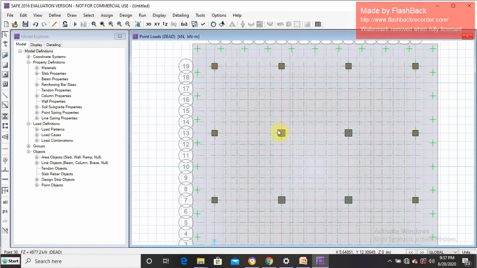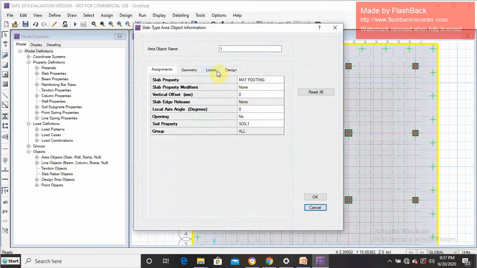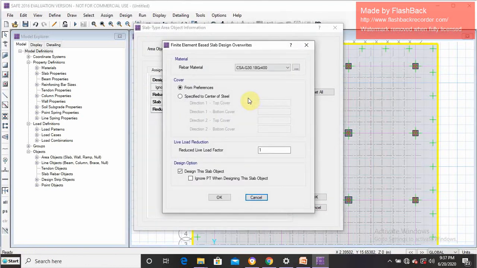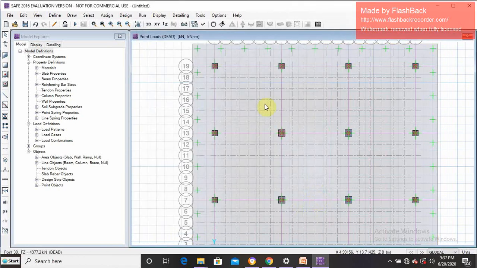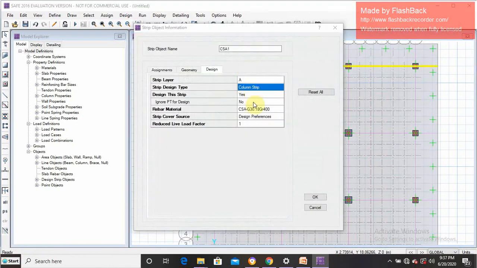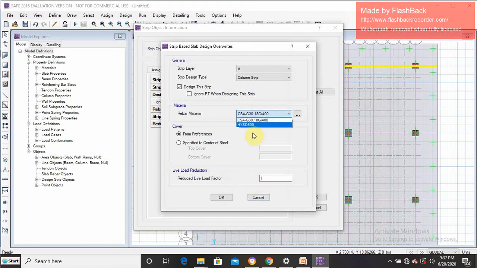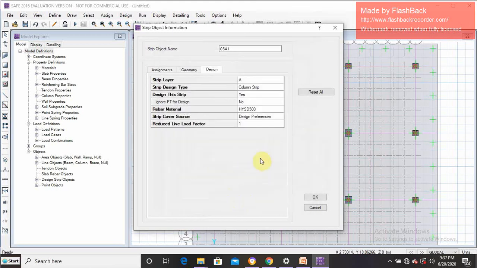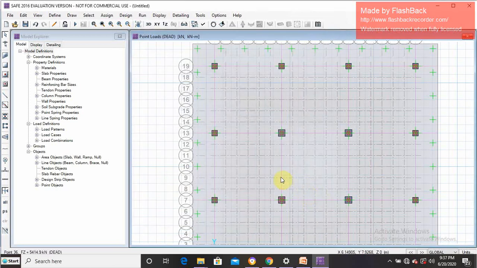What we'll do is right click on any footing area. Design tab, rebar material should be changed to HYSD 500. It will automatically impact the columns. And also for design strip, this is the column strip, right? You need to change the rebar material for all the design strips too.